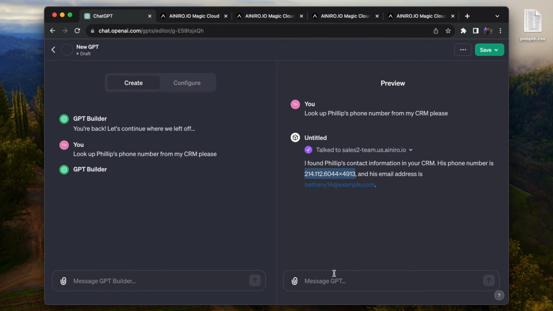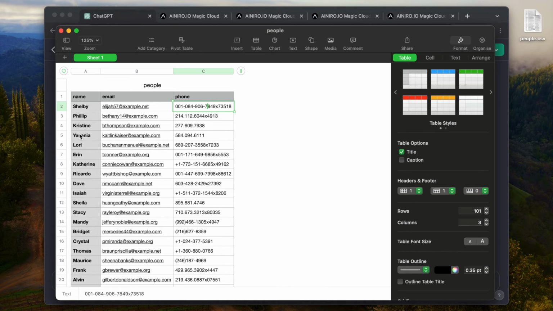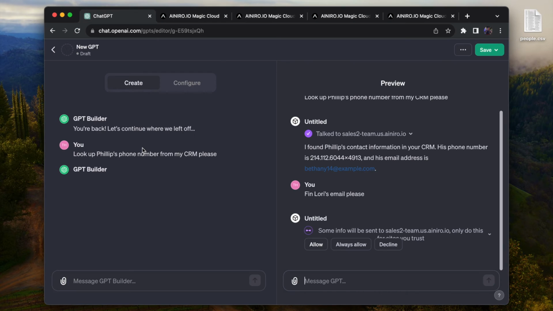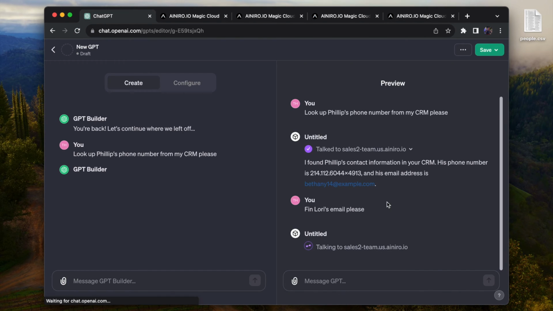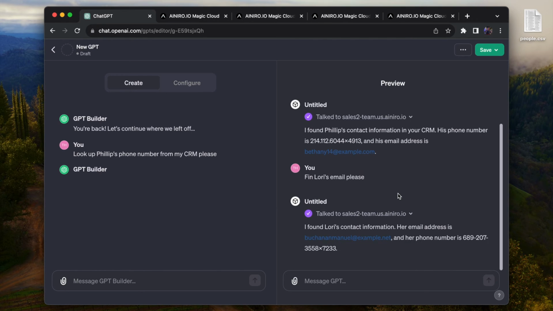Let's look up Laurie. Find Laurie's email, please. So Laurie's email address is Buchanan Manual. Okay, whatever. And Laurie's email address seems to be, ta-da! And as you can see, it is accurate. So I've now created a custom GPT using nothing but OpenAI, adding integration towards Magic Cloudlet, which happens to have an API.